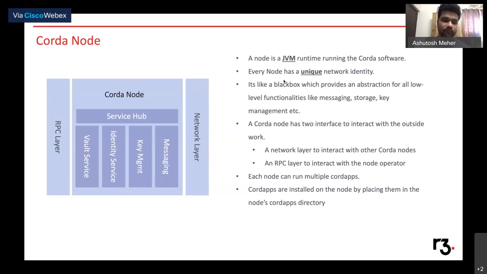Now, the node itself will provide you with two interfaces to interact with the outside world. It has a network layer, which is for P2P communication with other nodes in a particular network. And then there is an RPC layer, which is the interface to communicate with the node operator. The node operator is the one who will be issuing commands to the node to do a particular task, so we'll be using the RPC layer to do that.